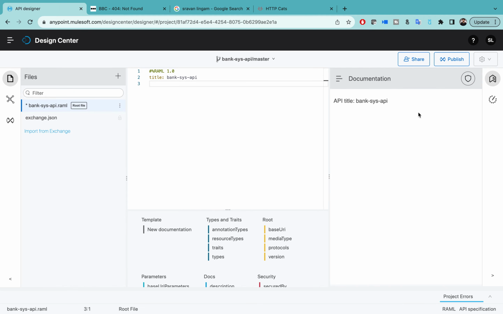And on the right side is the documentation. Whatever you write here, it will be documented. I'll show you in an easy way. So please create an account and do hands-on along with me, so that it will be easy for you to understand the concept.